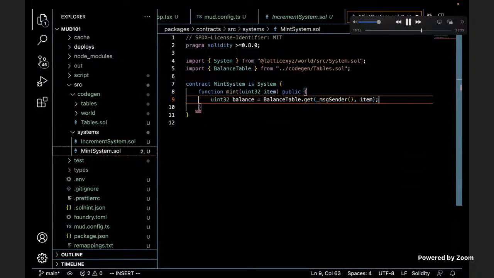And one thing to note here is that we don't use msg.sender here, but rather we use _msgSender, which is a function that's implemented on the system base contract. And the reason for this is that this system contract is not called directly, but rather it's called through the world contract. And so the world contract is forwarding the original caller of the system through this function.